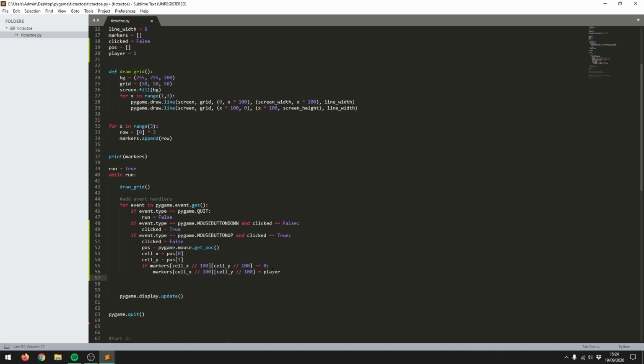So I want to change turn over to the other player. Now that would be player 2 normally, but what I've chosen to do is alternate between player 1 and player -1. It just saves me a little bit of code later on.